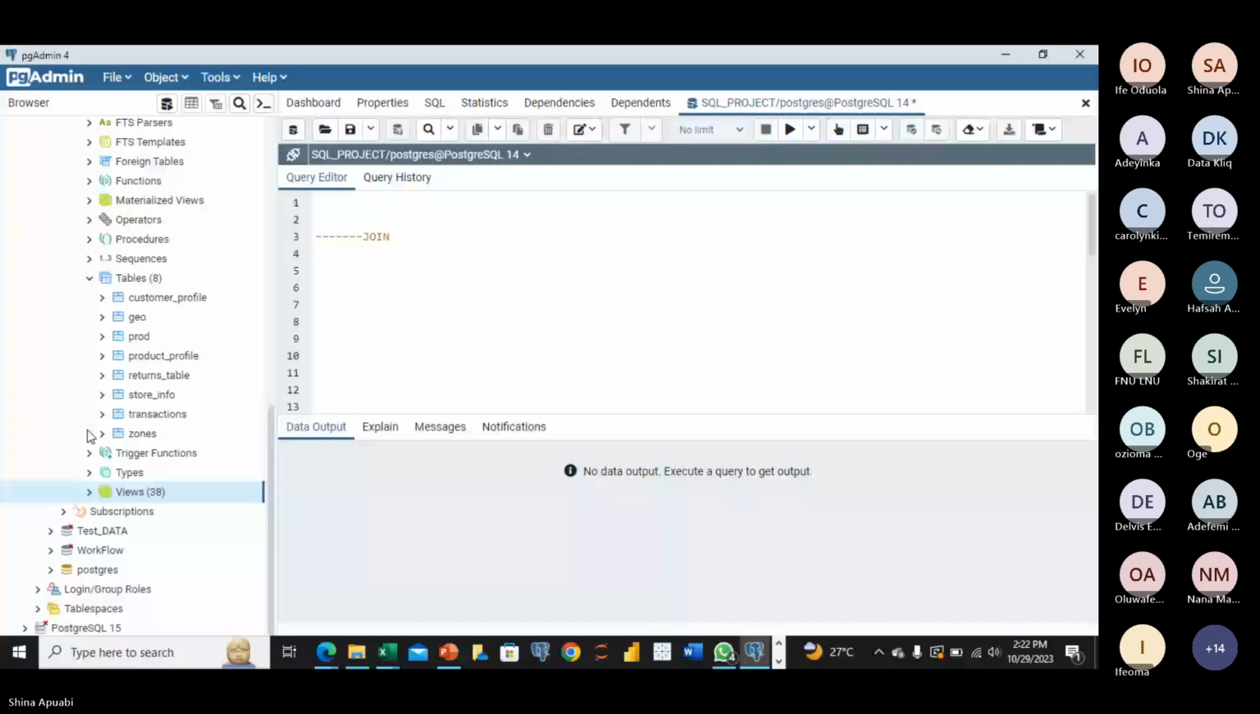Now, transaction, let me write a comment. Transaction table. And what is in that transaction table? Let's understand it better first. So let's run it.